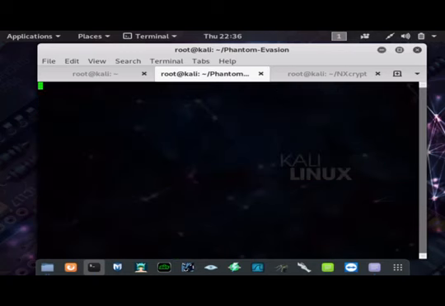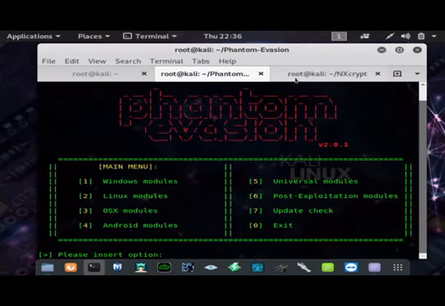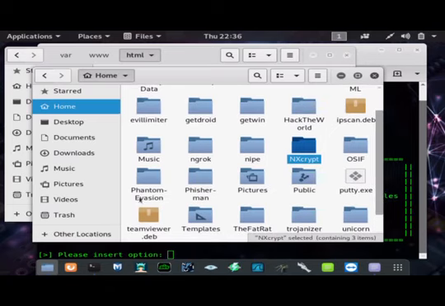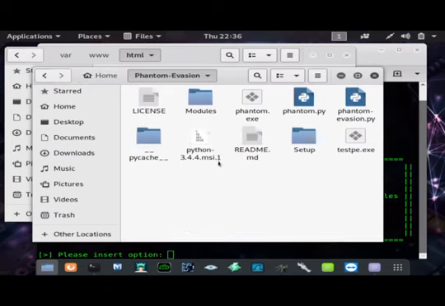Alright, so we're going to go ahead and press enter. We're done with Phantom Evasion. We can go ahead into our folders, in our Phantom Evasion folder, and pull out the Python file. We don't need the exe file, so we're just going to get rid of that. So let's go to Phantom Evasion.